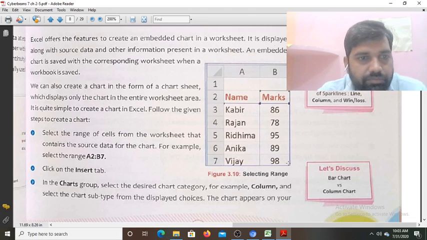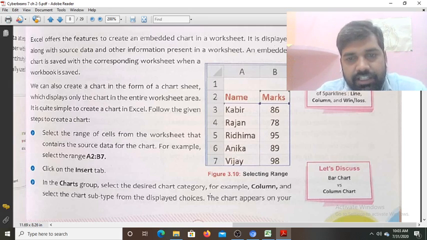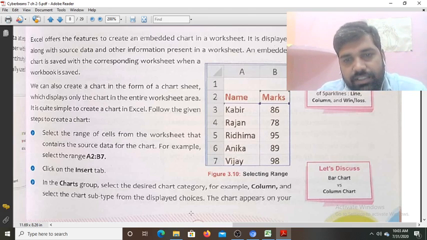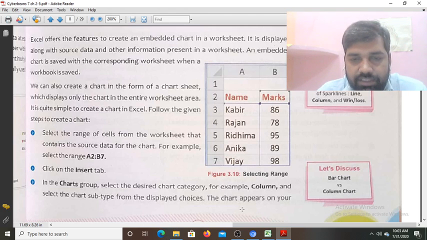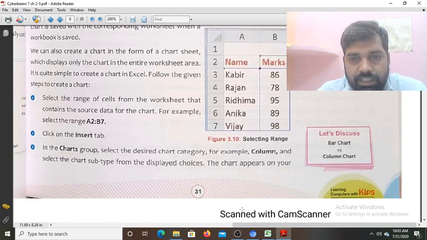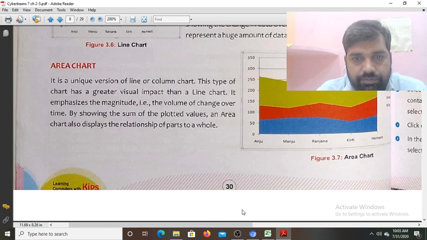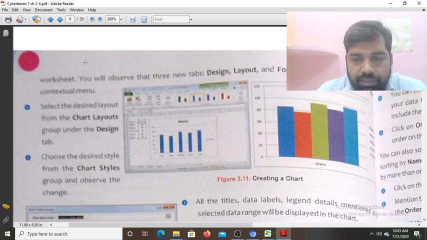Now click on the Insert tab. In the Charts group, select the desired chart category, which chart you want to create. There are so many charts given. Select one, the column chart. See here, column is selected, and select the chart subtype from the display choices. That also gives you more choices in the column types. So the chart appears on the worksheet.